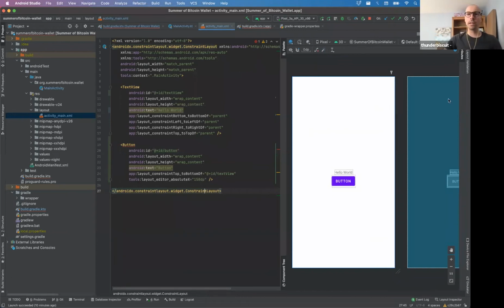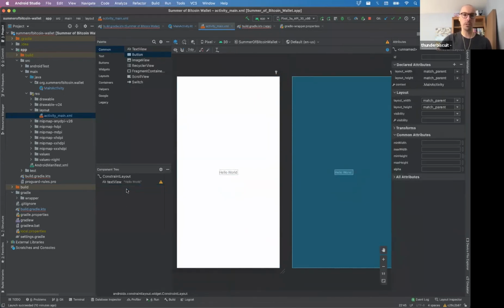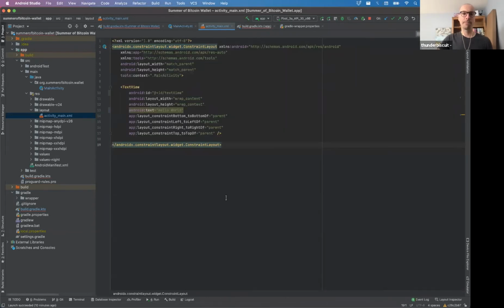So I recommend you play with a mix of code, because the code is so much more explicit and cleaner to parse if you need to. But if you want a visual aid, definitely the design tab is the way to go. So I'm going to delete this button, and we're back to where we were. Making sense?